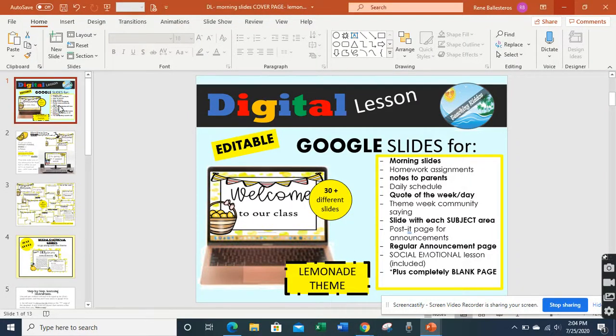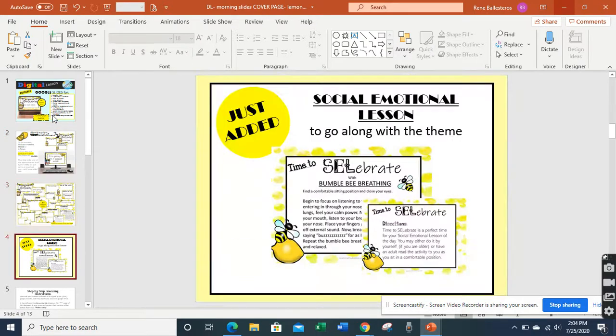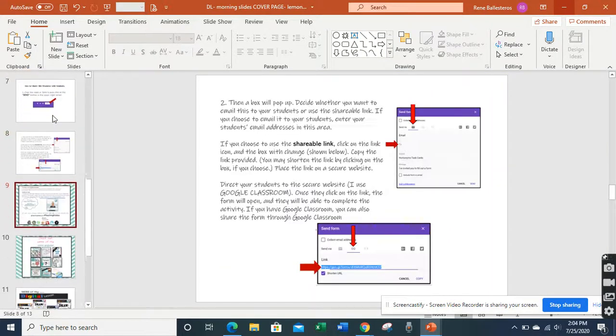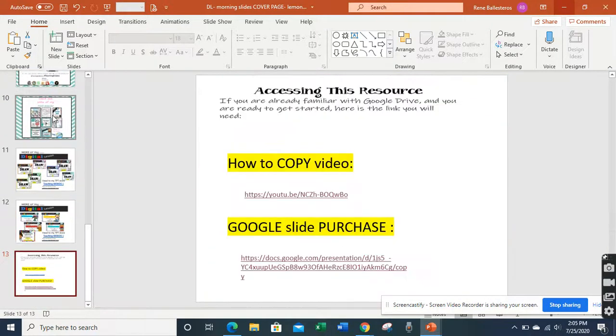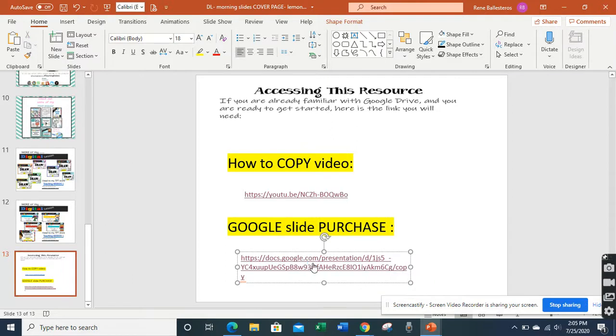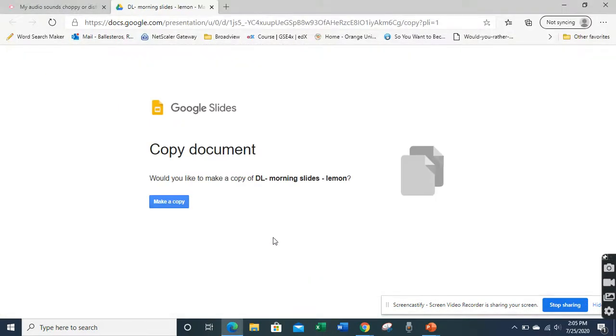This is an example of how you're going to take your new purchase of Google Slides, make a copy of it, and then create your own if you'd like to edit them. So when you are done downloading the purchase, you're going to go to the last slide. You've already, I suppose, clicked on the how-to video you're watching now. So you're going to click on the Google Slides purchase. It's going to ask you, would you like to make a copy? You're going to make a copy of the product.